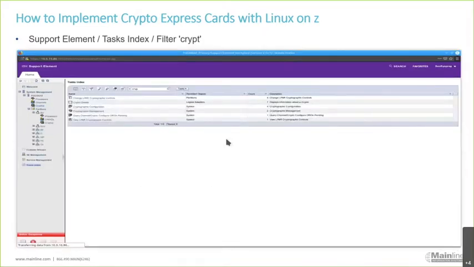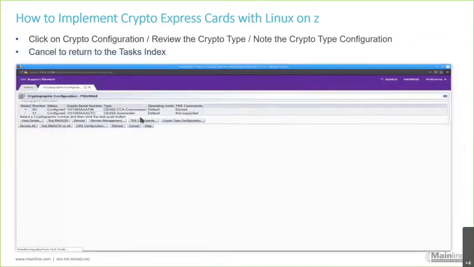In order to manage the crypto cards from the support element, you have a number of tasks that you can use to configure the cards and view different characteristics of them. One of the easy ways to get to this is if you go into Task Index and just filter on crypt, you'll come up with several different tasks here. And what we'll do is start with the Crypto Configuration task.